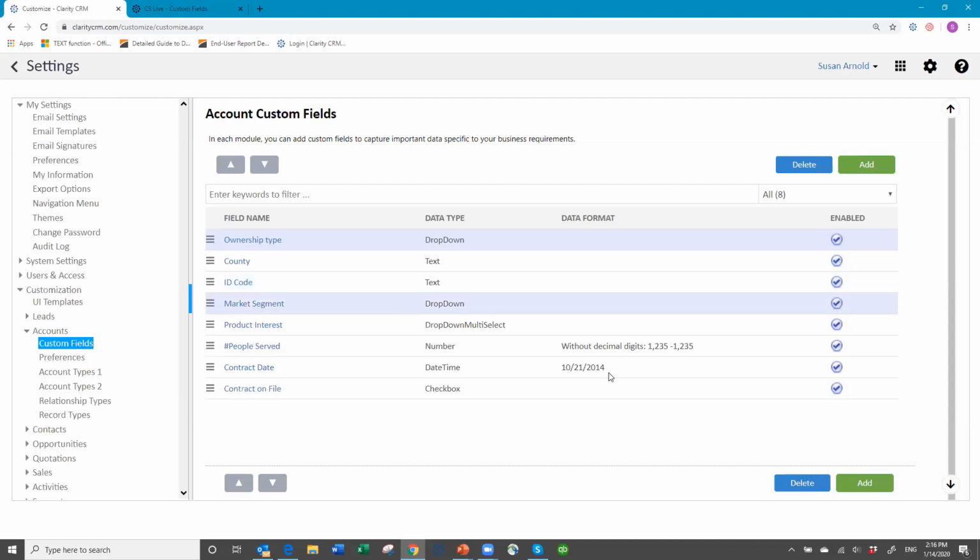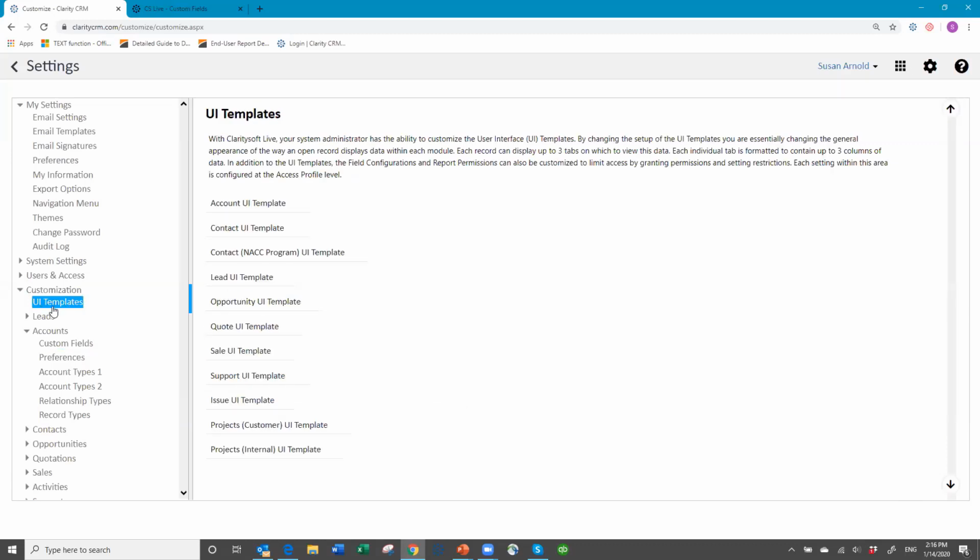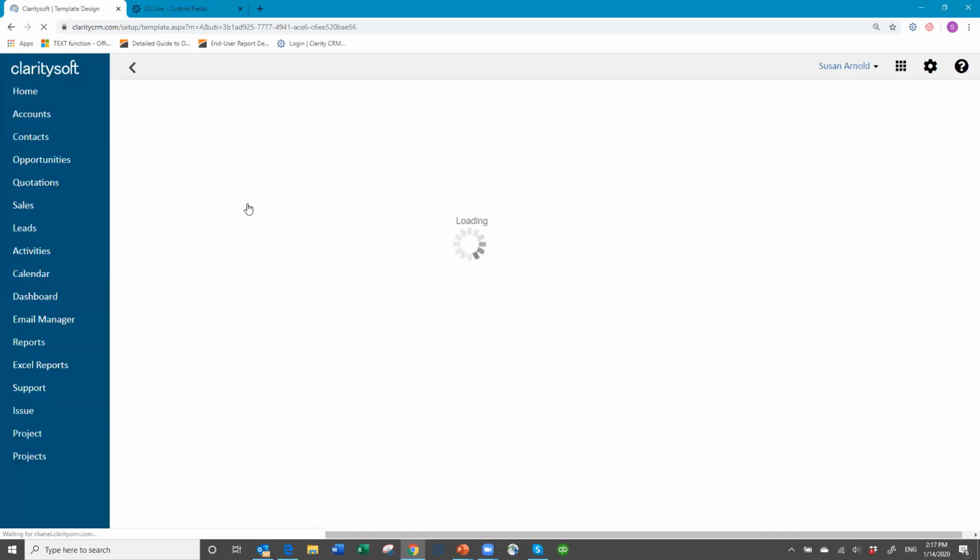Okay, so that gives us enough fields to start with here. After you've done these, your next step is you need to tell the database where you want these fields on the screen, in your screen layout, in your record. To do that, you go to what we call the UI or user interface templates. When you click on that on the left, on the right you will see the user interface templates that you have for all the modules. I put all of those in the account record, so I want to go to the account UI template.